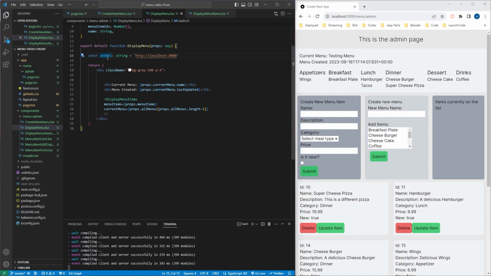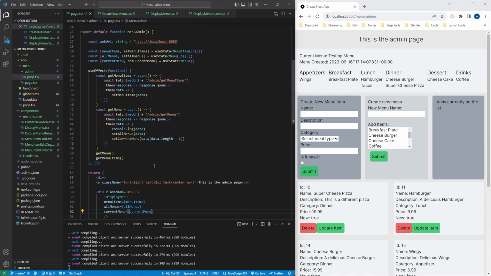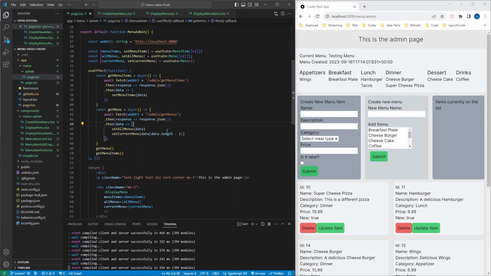We're going to leave this here for the moment. We might be needing our backend address here in a moment. So if we go back up here, display menu, we got all these set up. Awesome. The information is being set. I'm going to remove this console.log here. I'm going to save this.